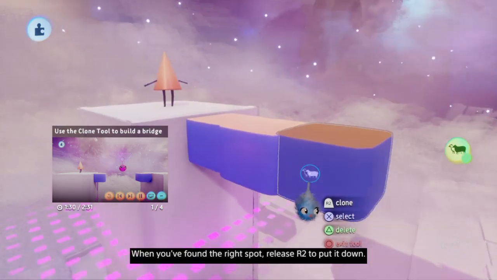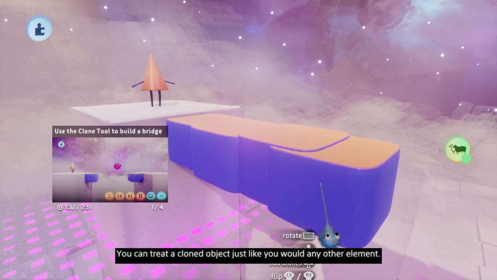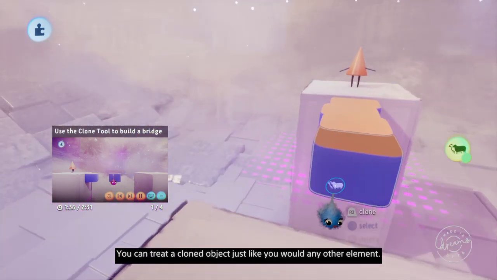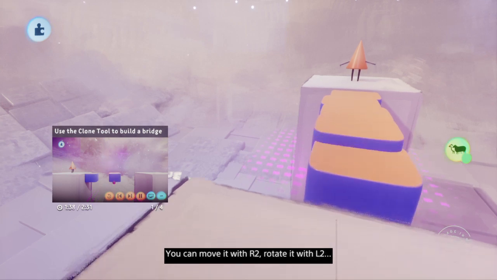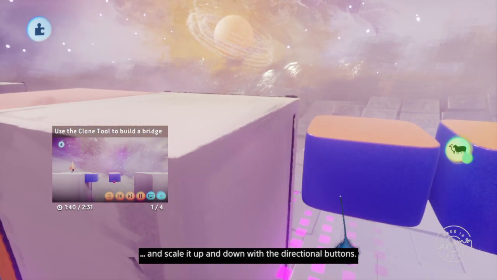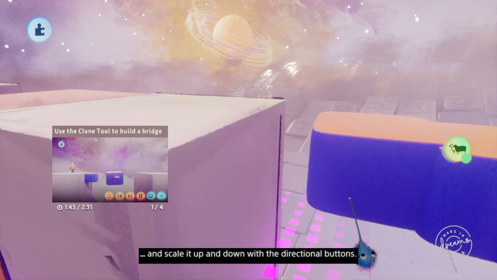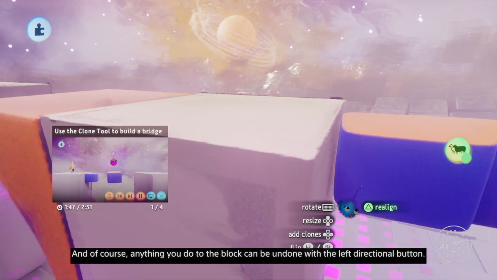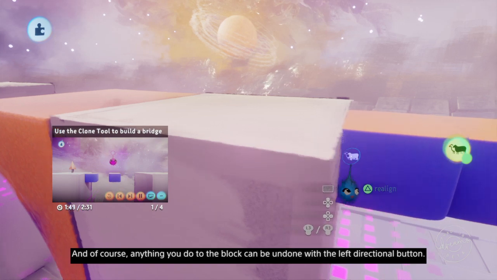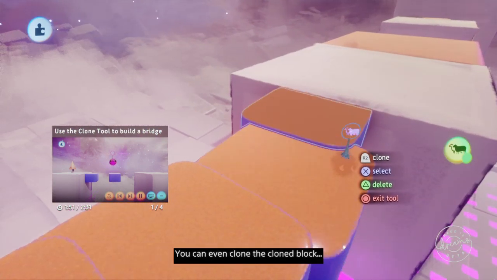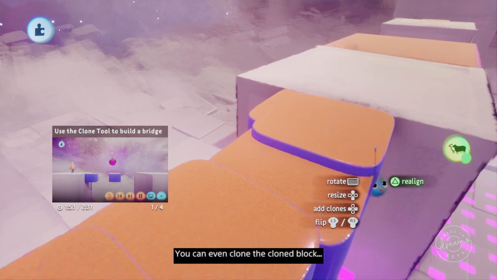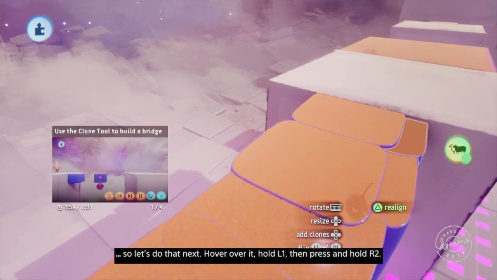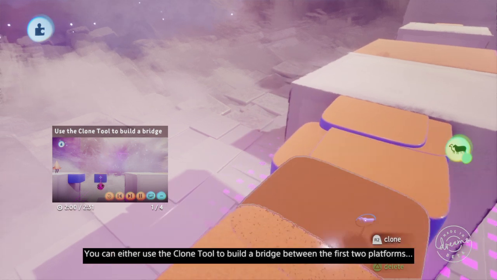When you've found the right spot, release R2 to put it down. You can treat a cloned object just like you would any other element. You can move it with R2, rotate it with L2, and scale it up and down with the directional buttons. And of course, anything you do to the block can be undone with the left directional button. You can even clone the cloned block. So let's do that next. Hover over it, hold L1, then press and hold R2.